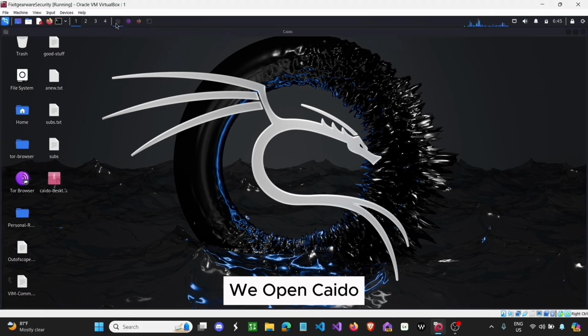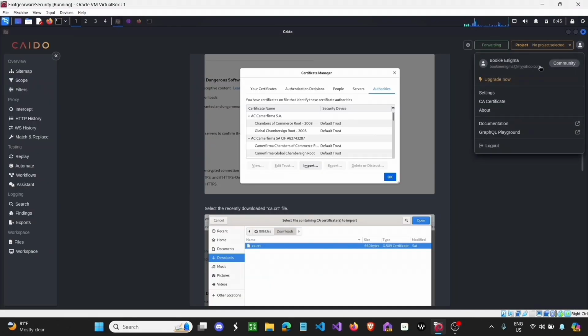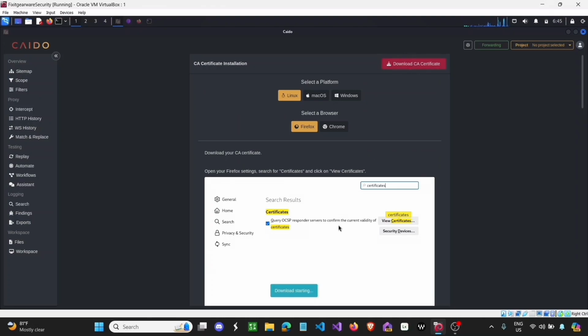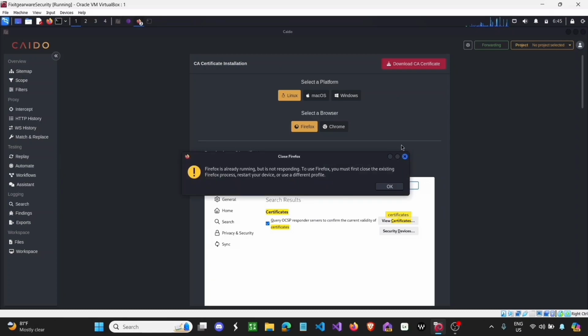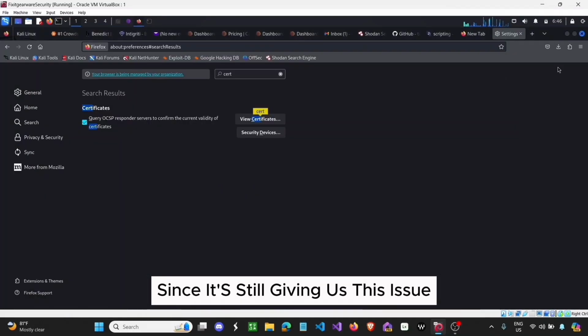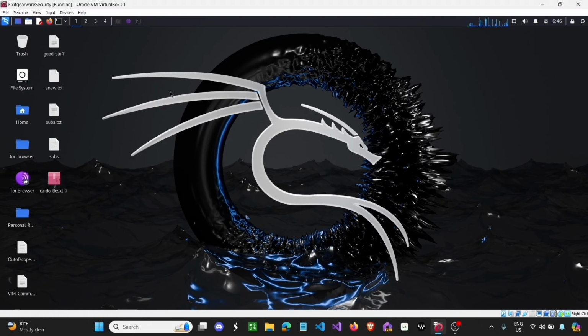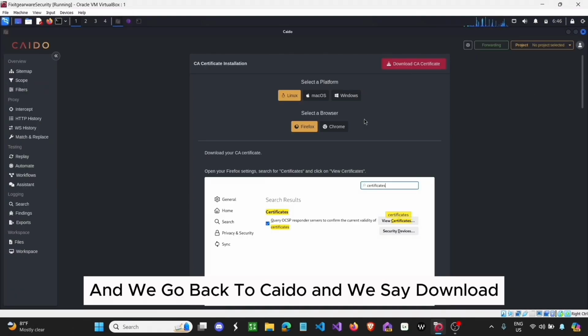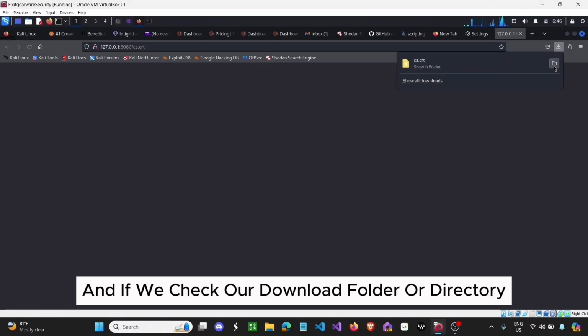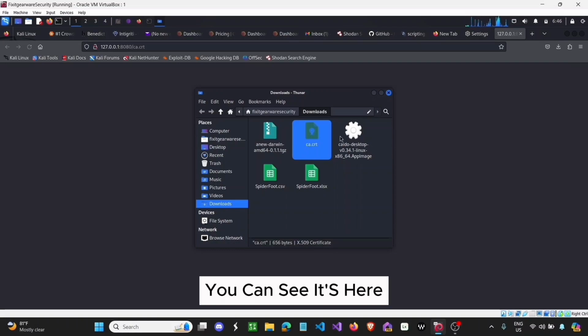We open Kaido. We say CA. Then we come down here, we'll say download. Okay, I think we should just close the Firefox for now, since it's still giving us this issue. And we go back to Kaido, we'll say download CA. Good. Now you can see the CA has successfully downloaded. And if we check our download folder or directory, you can see it's here.